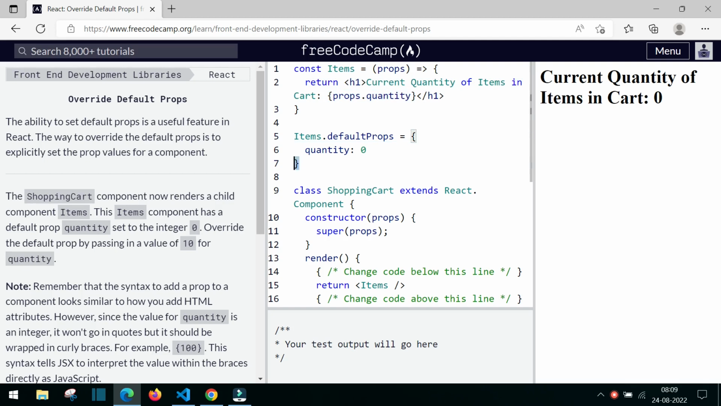Now we have declared a default property. Okay, using Items.defaultProps, and that quantity will be having default value of 0. So this 0 will be assigned here, okay, if no value is externally provided. Okay, so far we have not provided any value for the quantity. So we have only set the default property as 0. Okay. So now this will be taking the value of 0. So you can see the output here, 0.